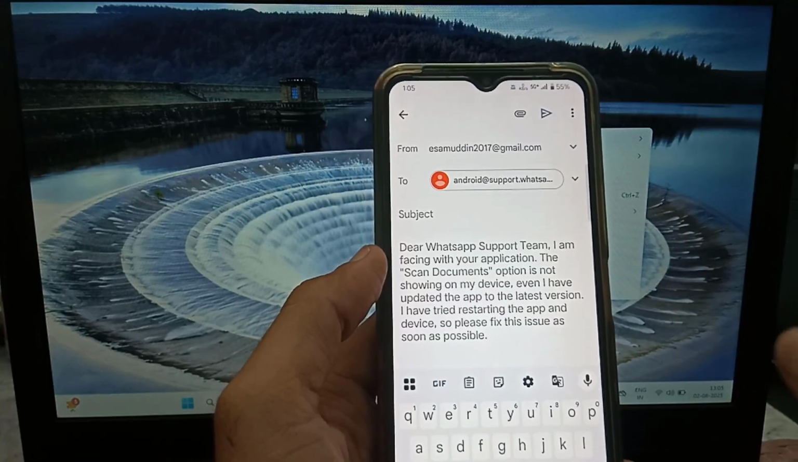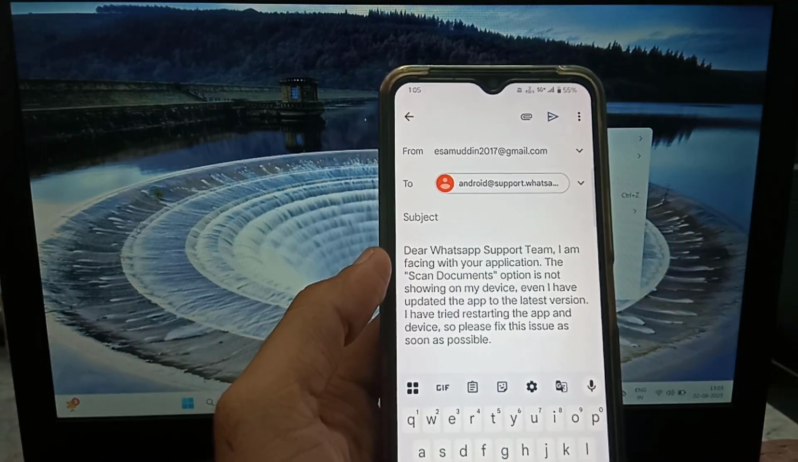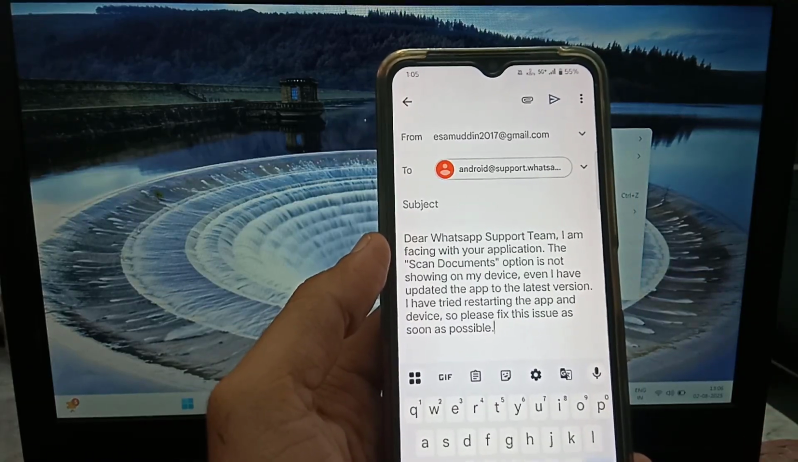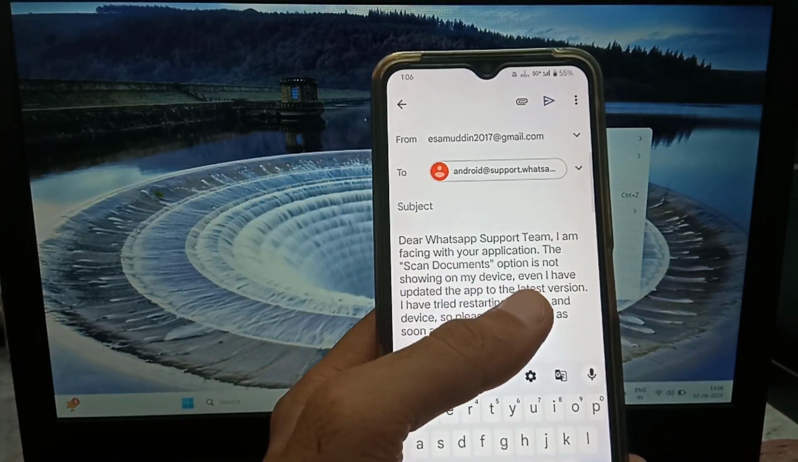After that you have to wait minimum 24 to 48 hours. After that your issue will be resolved. That's it guys. So in this way you can fix the scan document option missing on your WhatsApp.